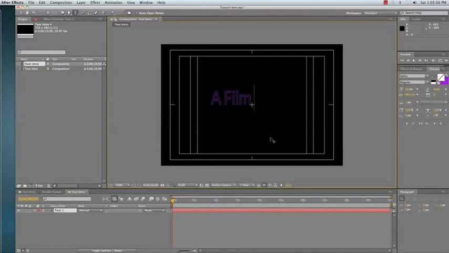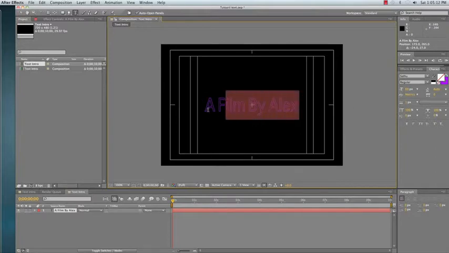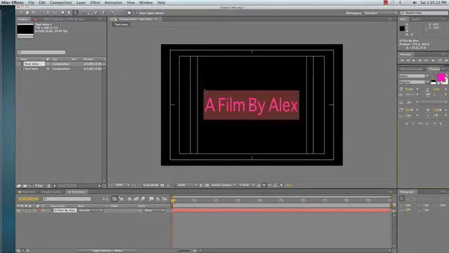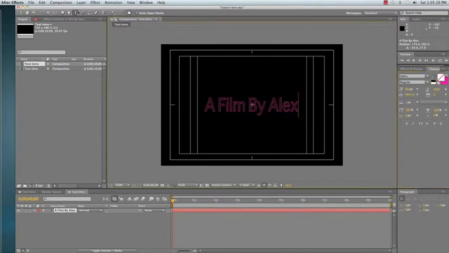Film by Alex. Now, if you're not sure how to get the text like this, it's over here. Highlight your text and click on the double-headed arrow, and it's going to flip back and forth. You can also change the color of your text, but I'm going to stick with a hot pink because it's easier to see. Now go up to this tool right here, because this is going to help center it for 3D.